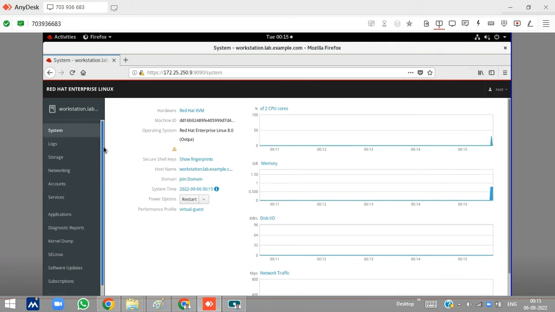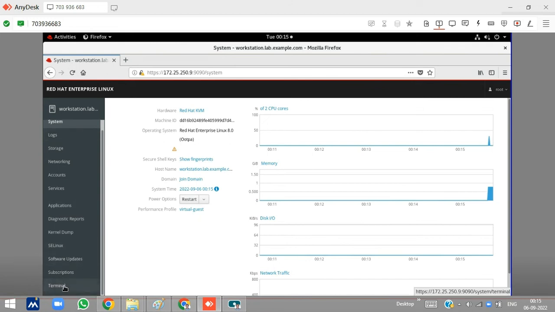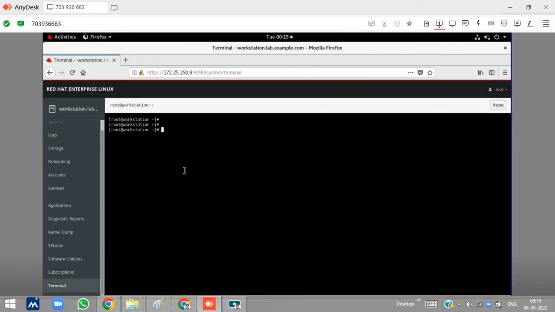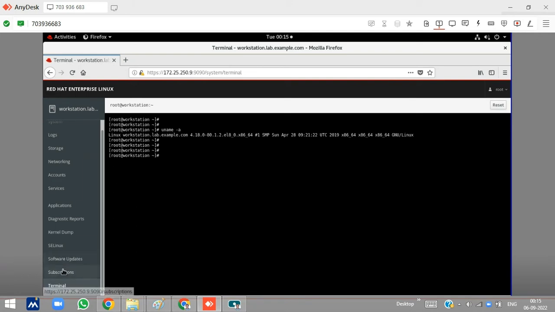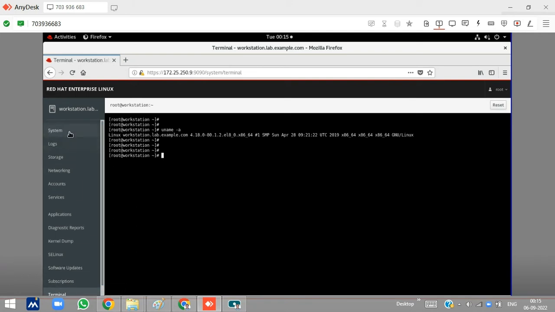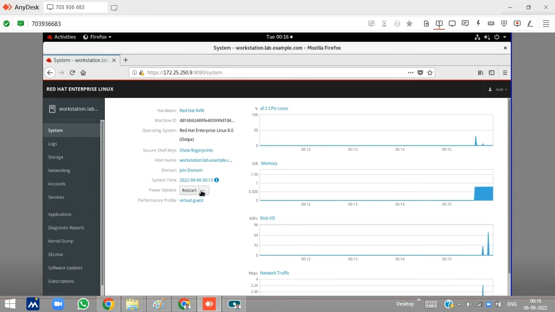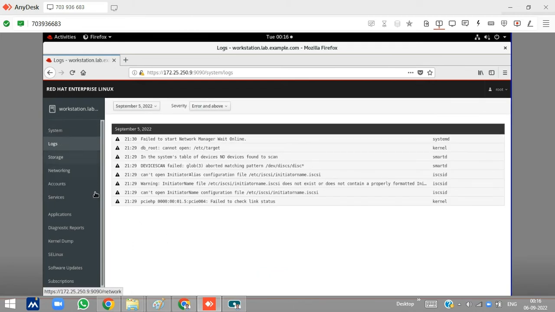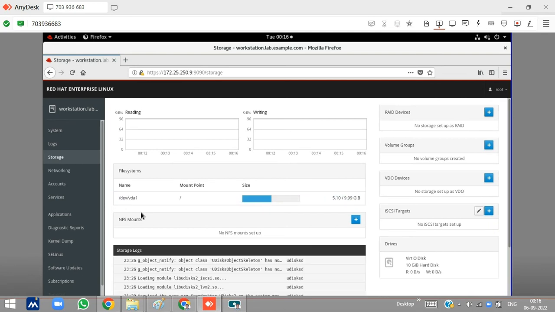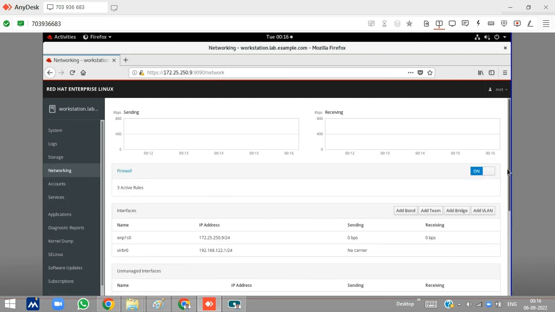You can see in the left panel we have this many options. We have the terminal, like the console of the server, and other information related to the system. Here you can see the options. It is like an iLO, and logs are there. The storage option is there. Networking has information related to networking, IP address, and all these things.